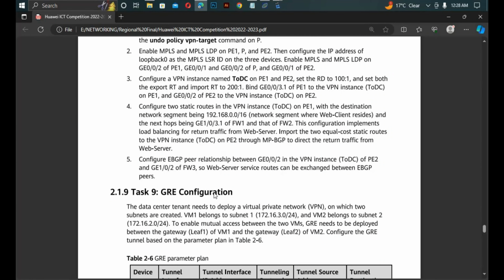On PE1, with the destination network segment being 192.168.0.0/16, a network segment where the web server client resides. The next hop will be gig 103.1 of firewall 1 and that of firewall 2. This configuration implements load balancing for returning traffic from the web server.